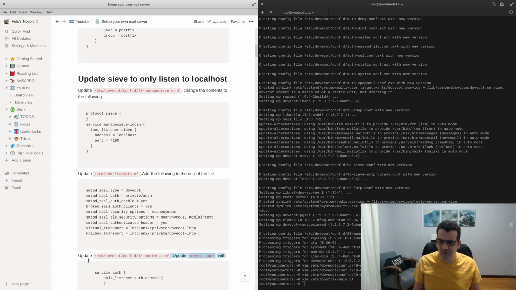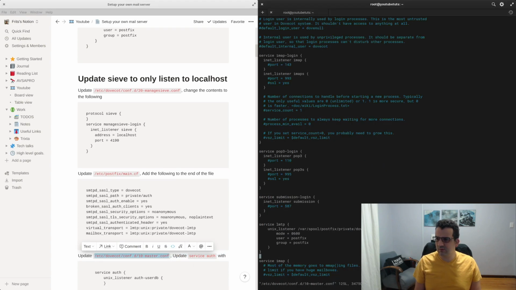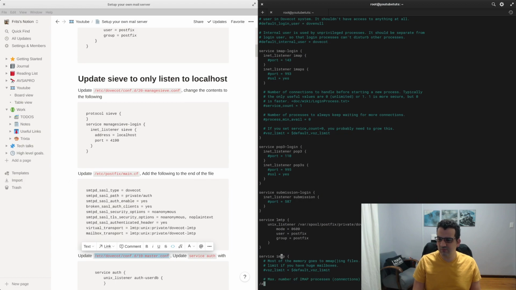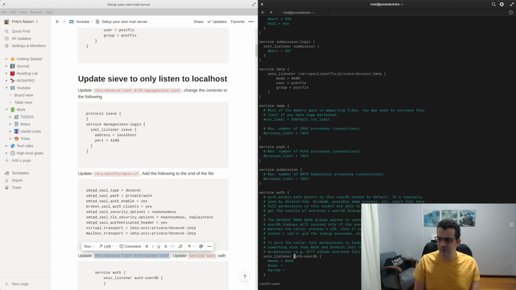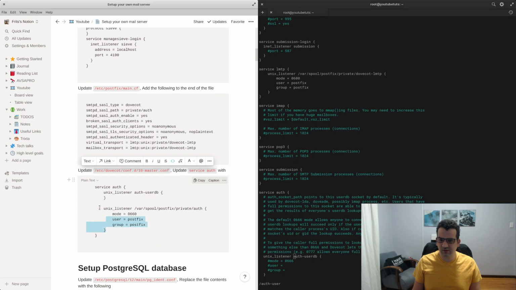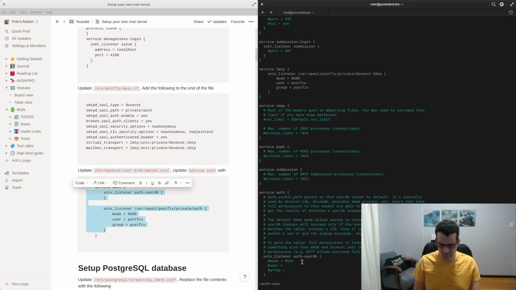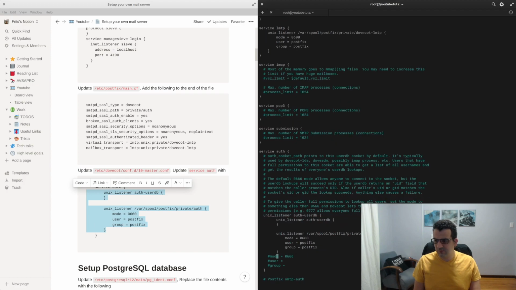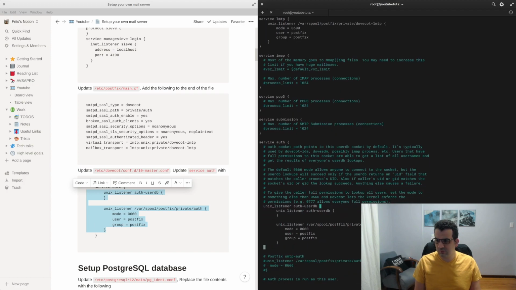Okay, the other thing we have to do now is make this a bit easier. We're looking for the auth user DB, and then we're going to set this section to this, and this provides a socket for Postfix to talk to.